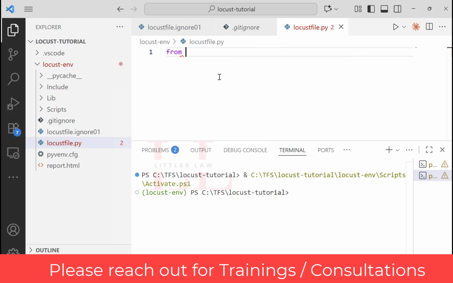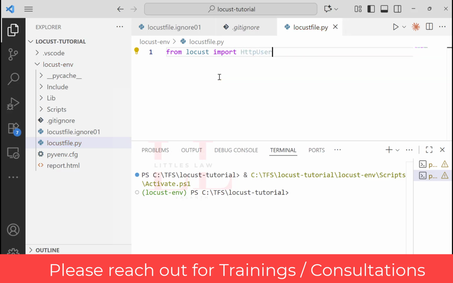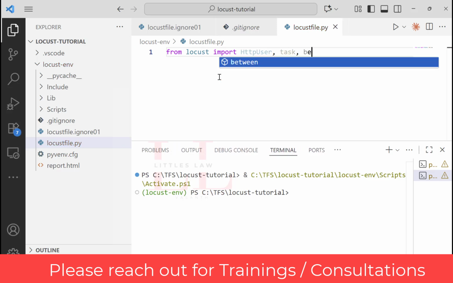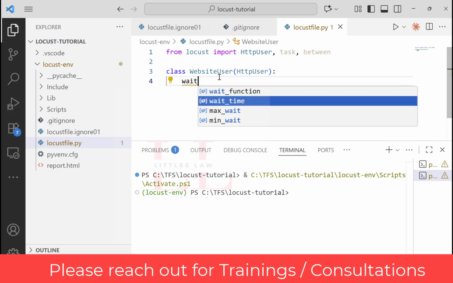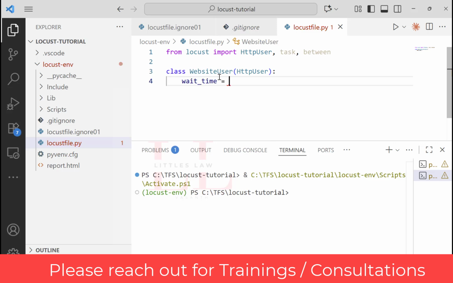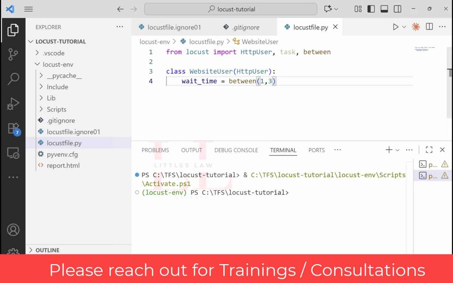I'm going to write from locust import HttpUser, which I told you about, then task, for workload modeling, and then between. Then I write the class WebsiteUser(HttpUser): and add the wait time. Wait time is like think time in any other tool; here we call it wait time. Now I have built the user class, and let me break down what's happening here.